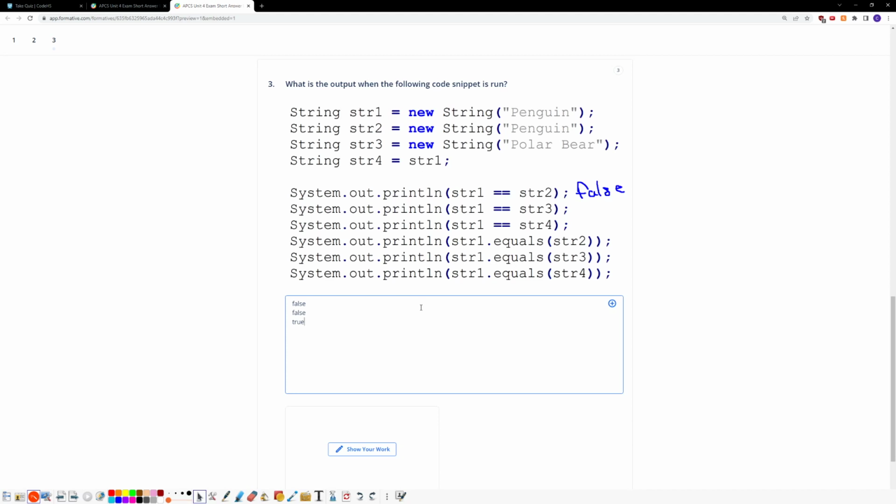Then we check string 1 is equals to string 2. That is true because they have the same character values in their object. String 1 is equal to string 3. That is false because they have different characters. And then string 1 is equal to string 4. This is going to be true because technically you're comparing an object to itself. So this will be false, false, true, true, false, true.